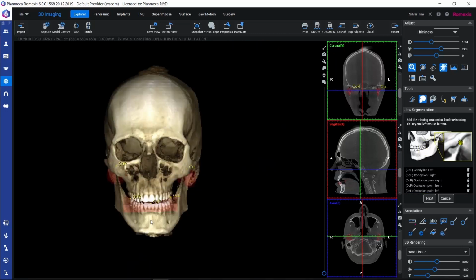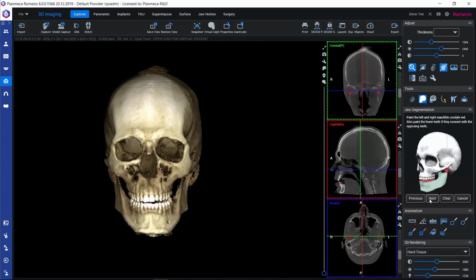So now all of these points are marked, and thus the colors of these names turn gray, so they have been positioned. If there would be the need to delete any of these points, we could use these trash can icons here. But let's continue in the wizard. So let's click on next.